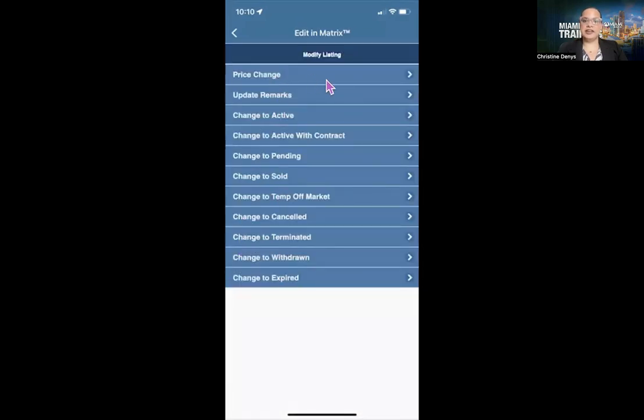You have price change, update remarks, change to active with contract, change to pending, change to sold, change to temporary off market, canceled, terminated, withdrawn, or expired. Be sure to speak with your office regarding your permissions as well as the proper paperwork assigned with each change. Clicking on back.